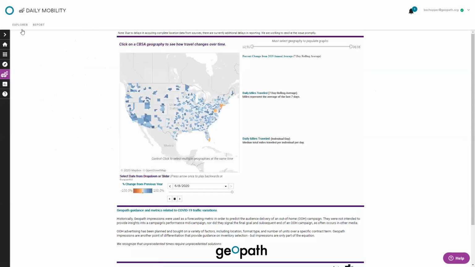Yeah, so this is the Explore view. This is the daily mobility dashboard, the one that Scott was talking about. It's got roughly every day. It's not fully updated just yet, but it shows changes in traffic and daily miles traveled over the course of this whole year, going back until December 31st of 2019.